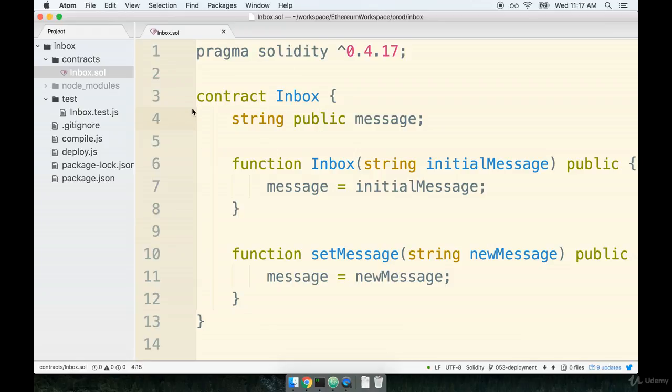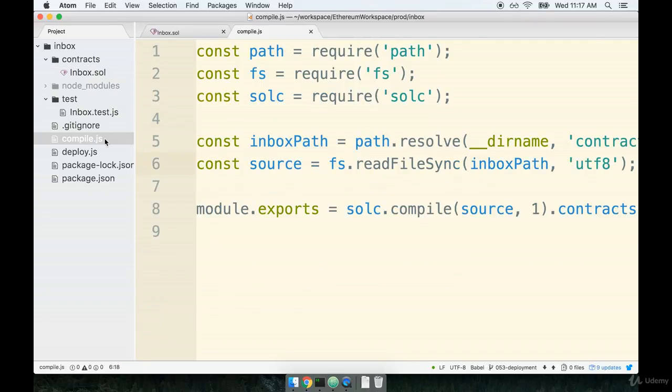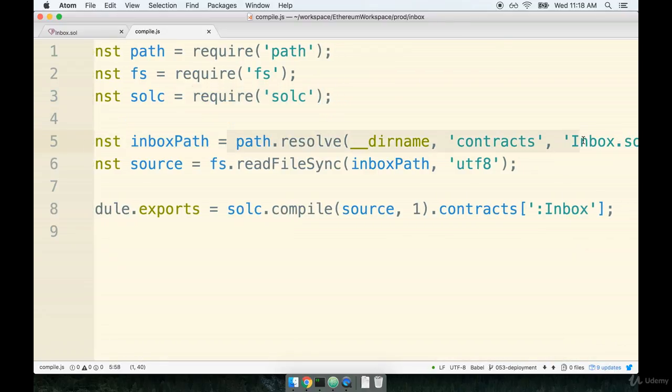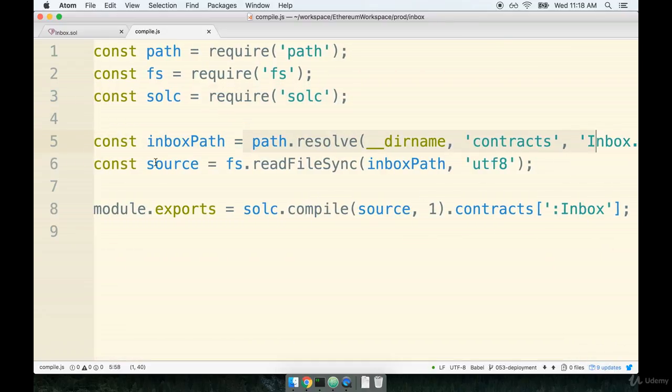After we got our project running inside of here, we then started working on our compile script. So here's our compile.js file. Inside of compile.js, we used the Solidity compiler. We then read in the contents of our inbox contract and fed that directly into the compiler right here.